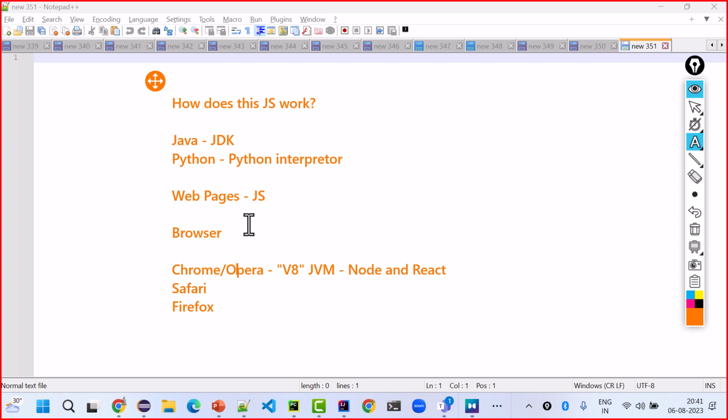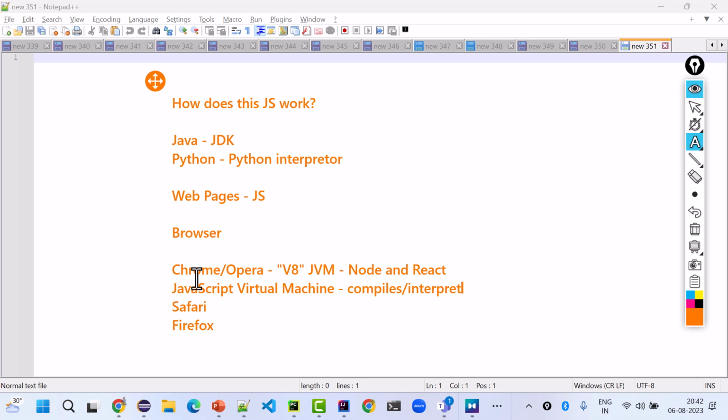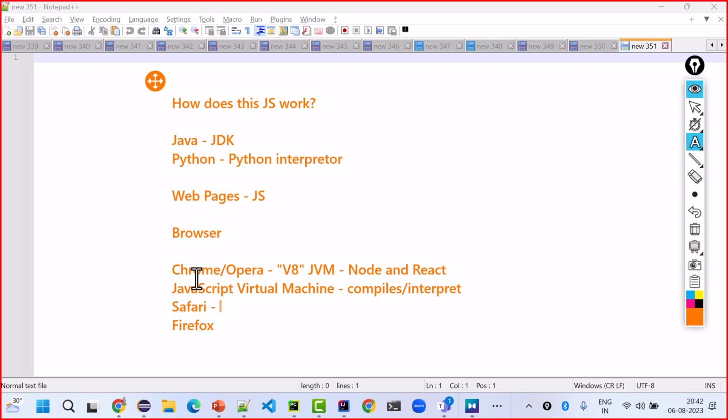So the JavaScript virtual machine engine is there as part of the browsers. It is there as part of the browser, which compiles our JavaScript code and runs our JavaScript code, which understands our JavaScript code. Every browser has its own code name for the JavaScript virtual machine engine.